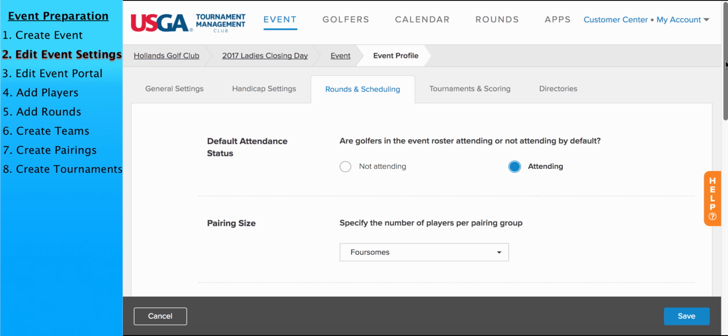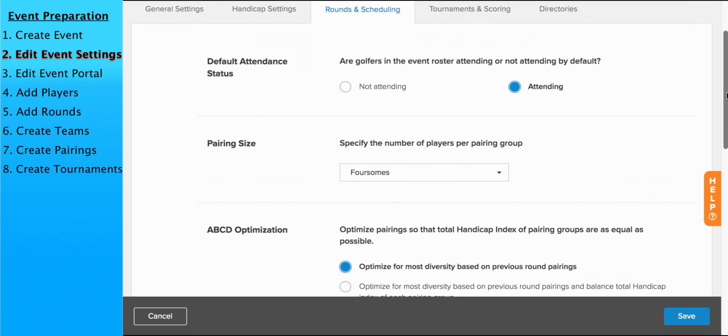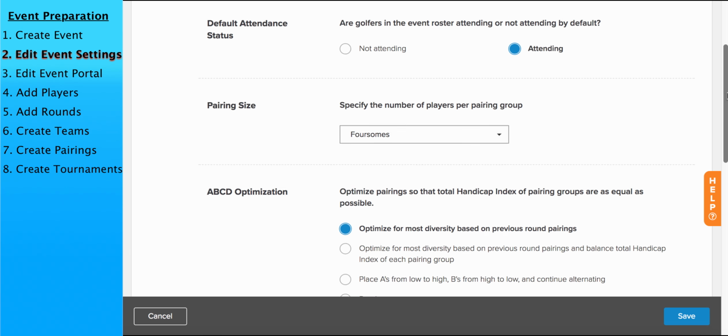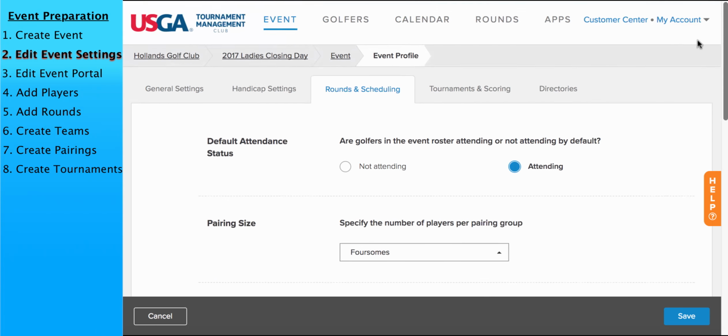Rounds and Scheduling. Is every player in the event going to be attending every single round? For events, most of the time that's the case. They're going to be playing, and every player in that event is going to be playing every single round. Are we playing in 4-somes, 5-somes, and other schedule options down below.